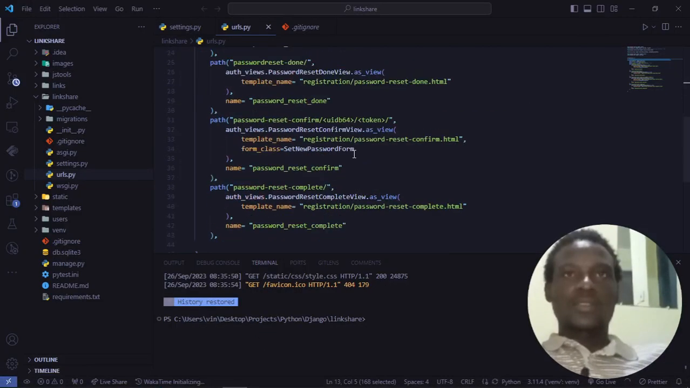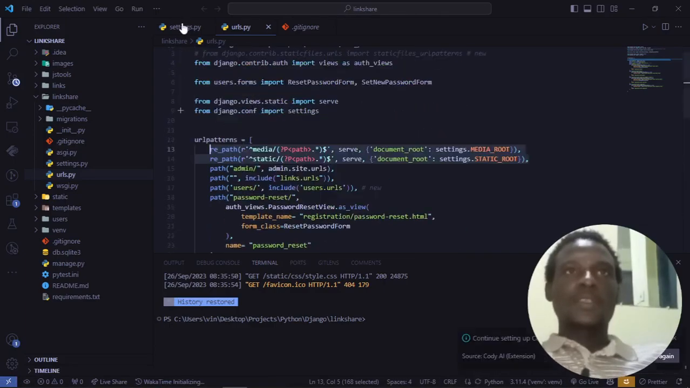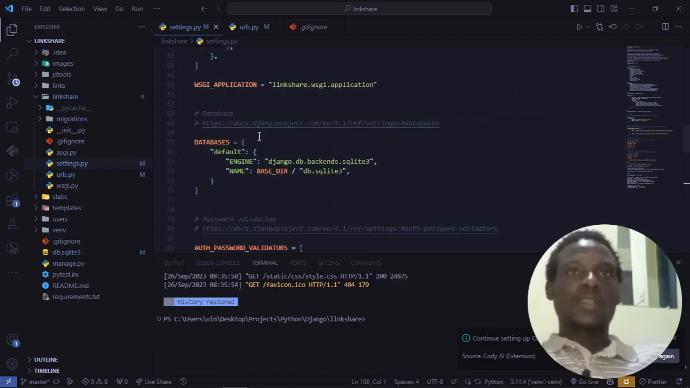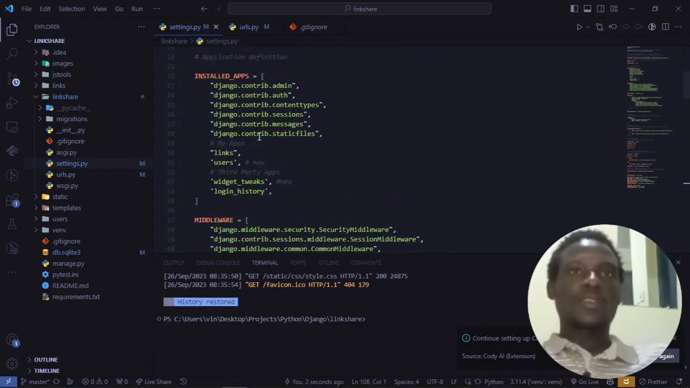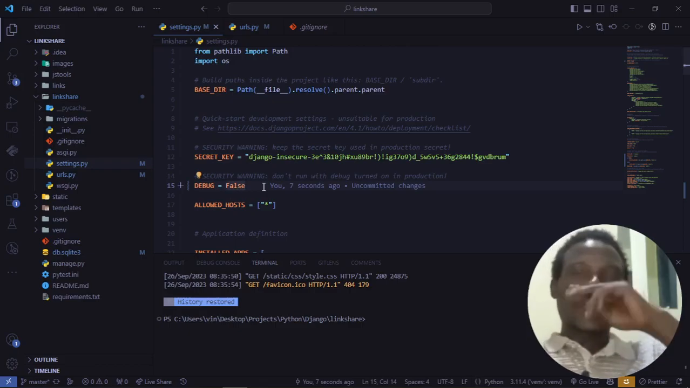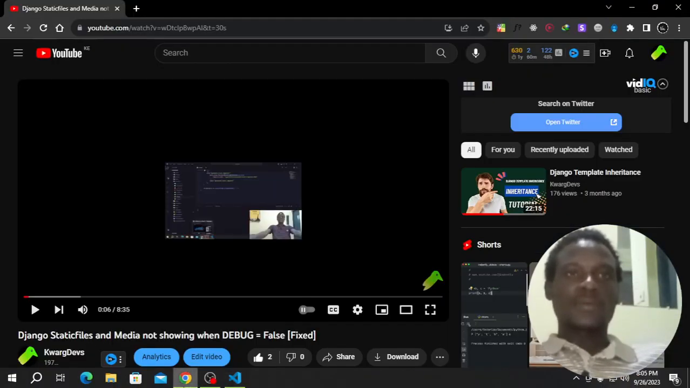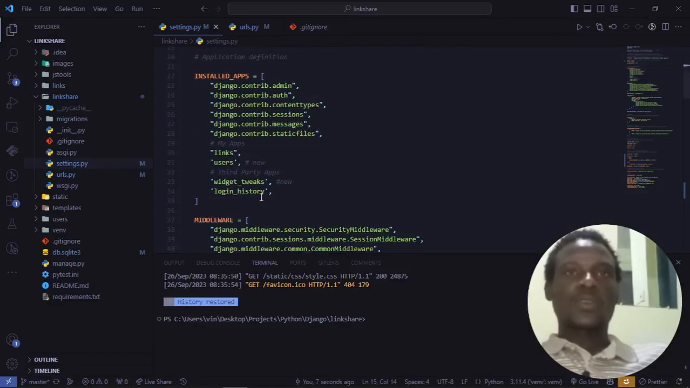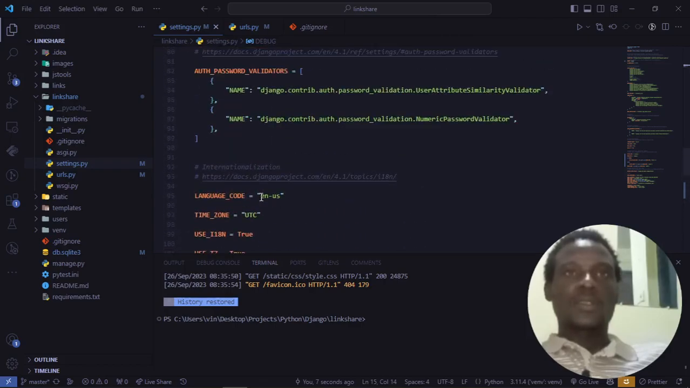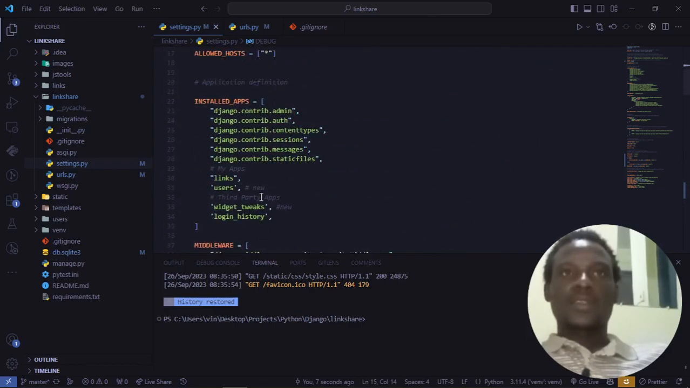Okay, so first, fix the issue. In settings, I turned the debug from true to false. Initially debug was true, and I changed it to false because that's basically what we are testing.